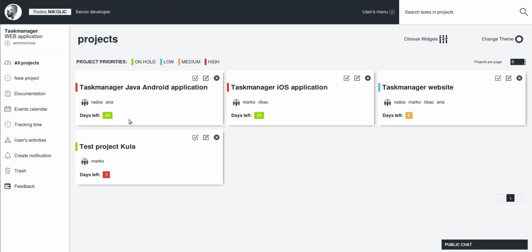Each colored stripe at the left of a tile indicates the project priority, as we have previously mentioned. On each tile, a team leader can select three icons. By clicking the first icon, a team leader can remove a project. By clicking the second icon, a team leader can edit a project, and by clicking the third icon, a team leader can choose to complete or reopen a project. This icon is the only one that a regular user would see.